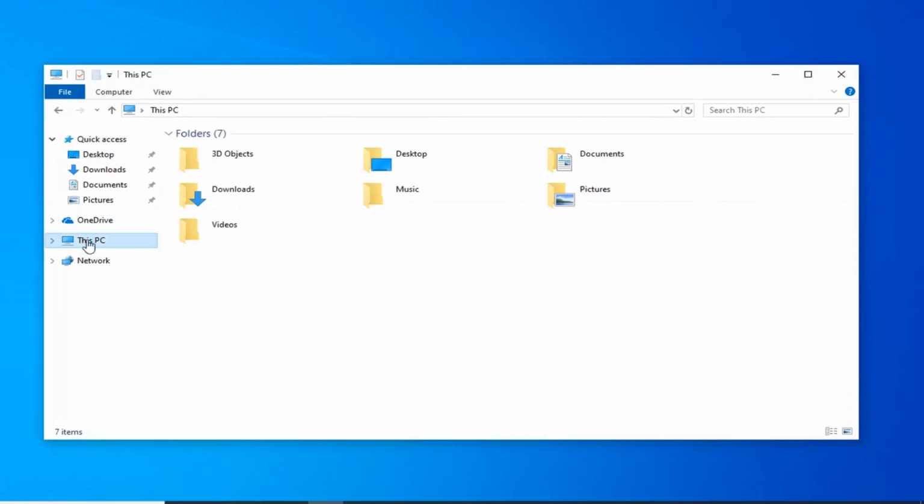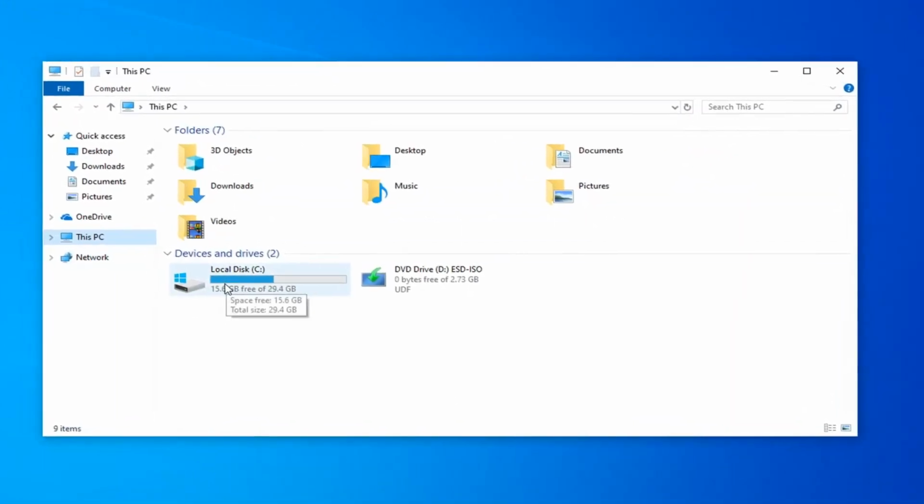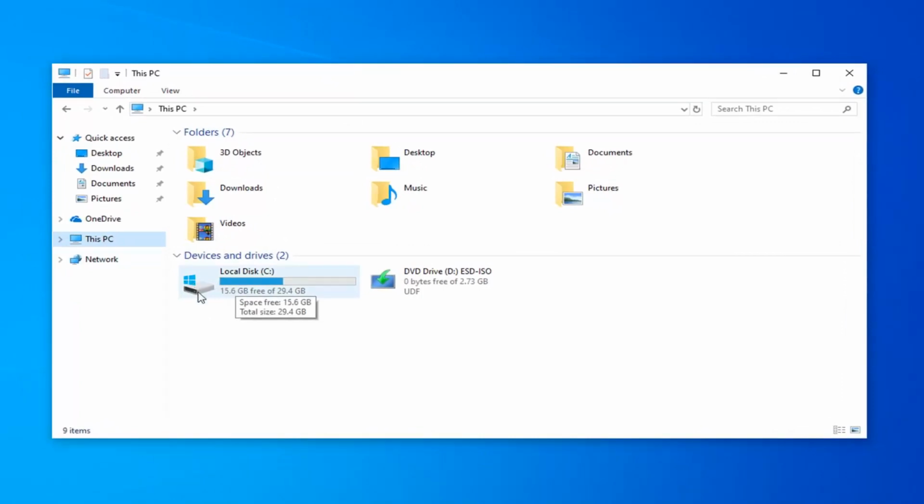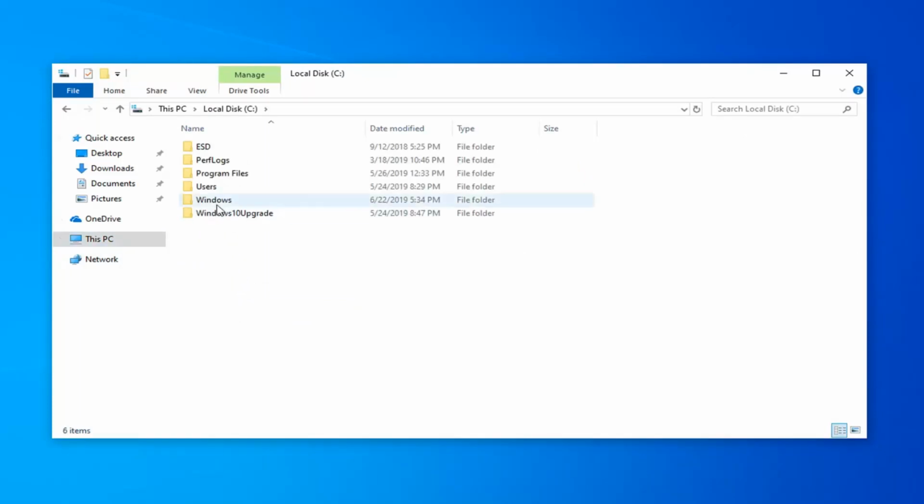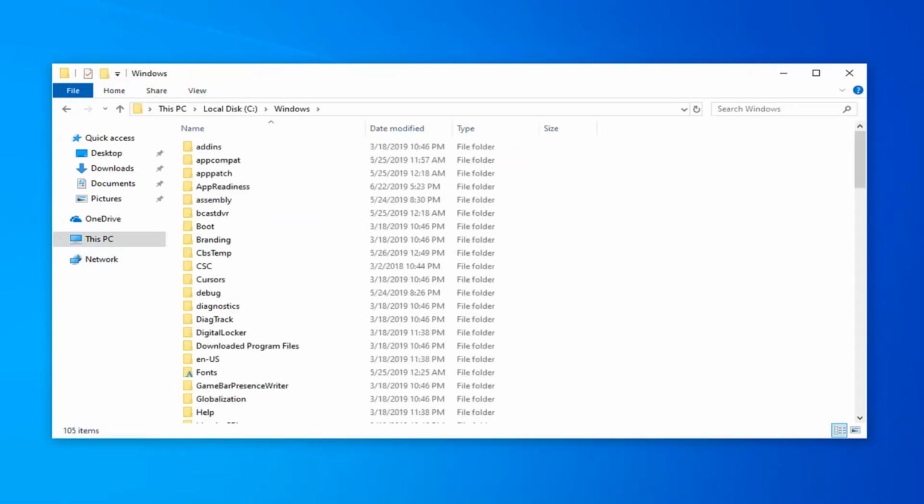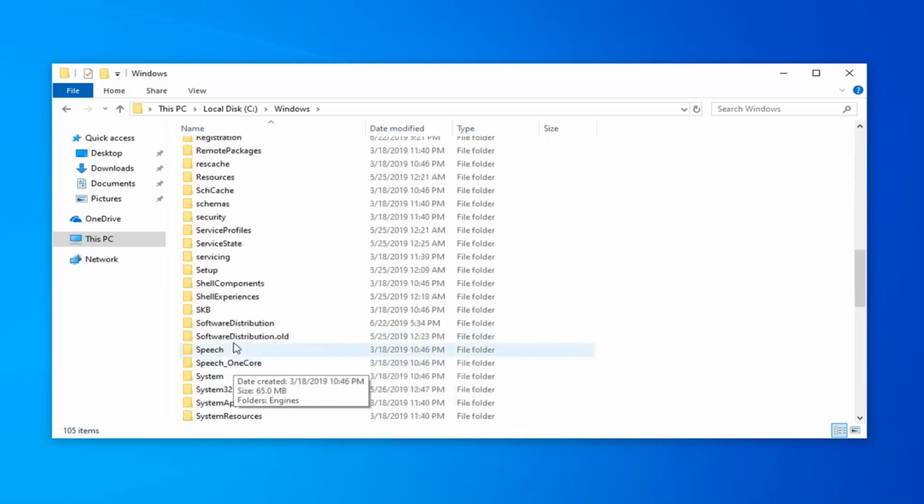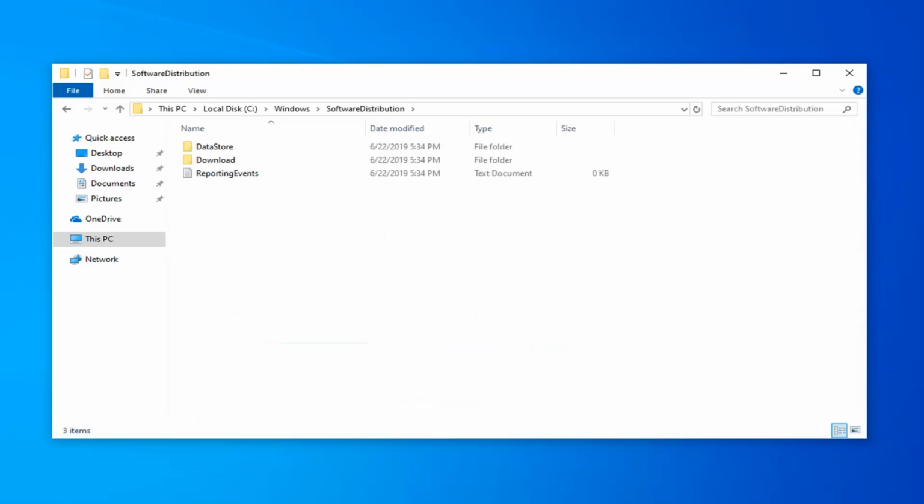Select This PC on the left side and then go underneath your local disk where Windows is installed. There should be a little Windows icon above the hard drive indicating where Windows is installed. So go ahead and double click on that. Double click on the Windows folder. Now underneath Windows, you want to find the SoftwareDistribution folder. So scroll down here, double click on that.